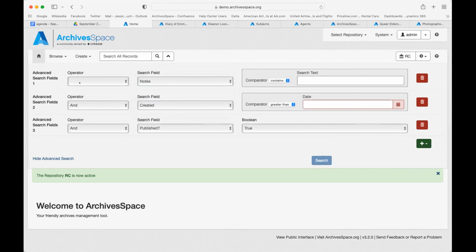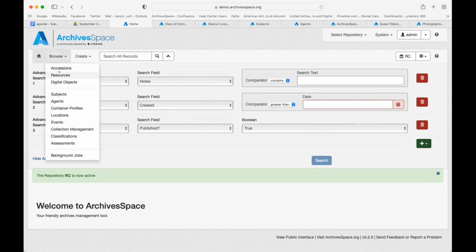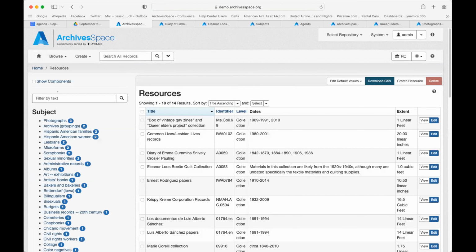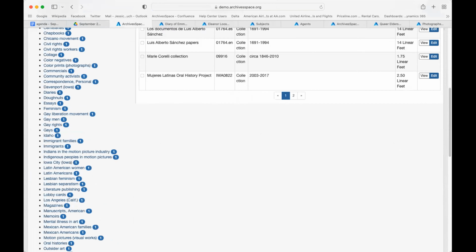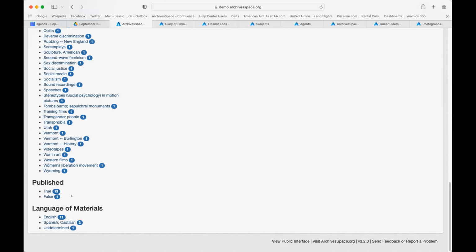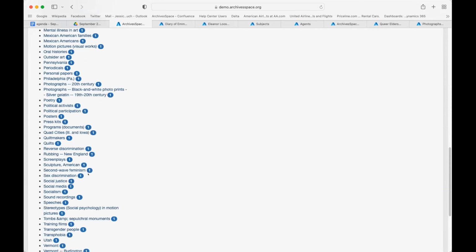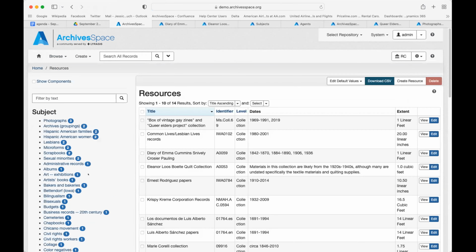Another option, like I said, would be to use the browse screens. Well, I'll go ahead and pull up the resource browse screen. And you can filter by text to find a record you want, or search all of your tag subject headings, and then whether or not materials are published and the language of materials here. So filtering, if you know the record type you're looking for, like if I'm looking for a specific resource record, filtering can be another way to go.